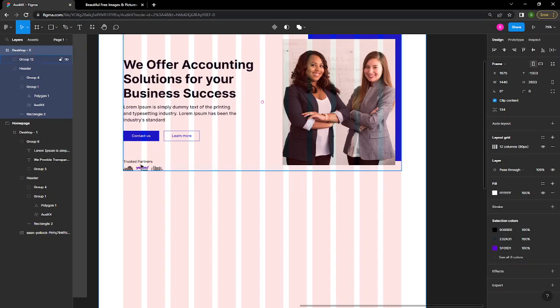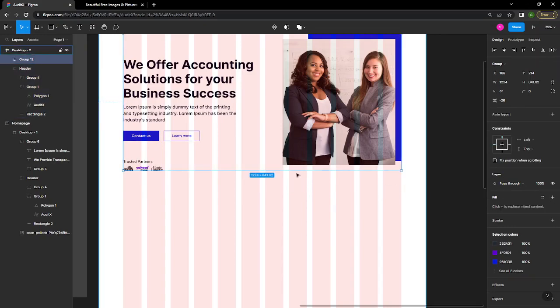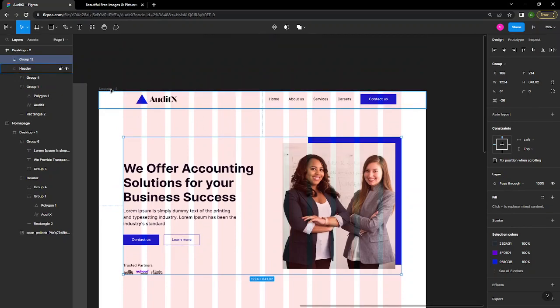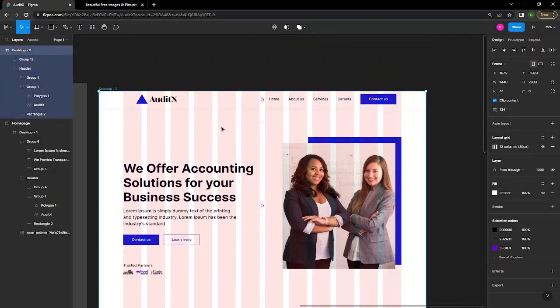Okay, maybe we should just continue. So now the next thing we need to do, so as to make sure that we are designing something really nice, is to view this particular artboard the way it will look on a real life website when it is being developed.